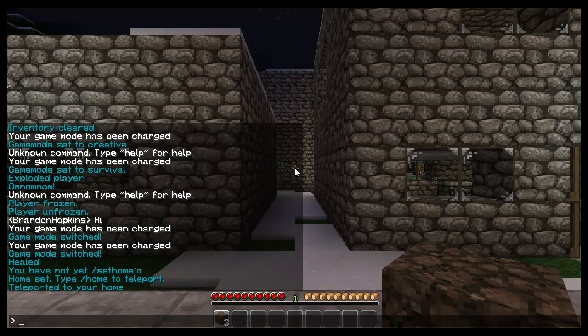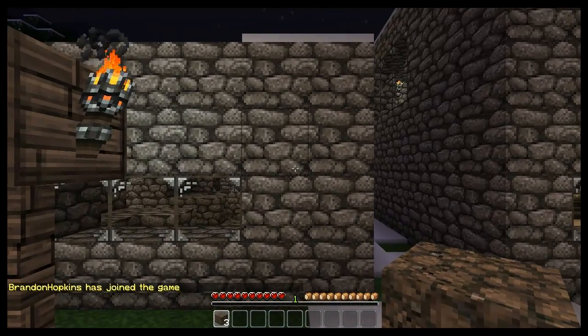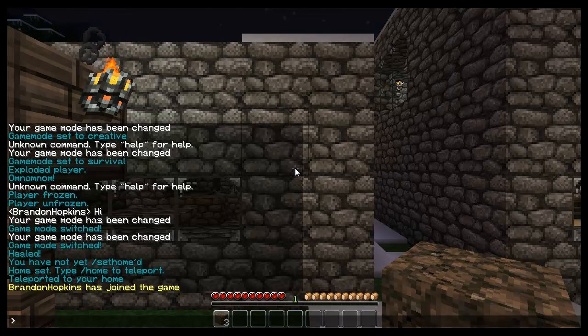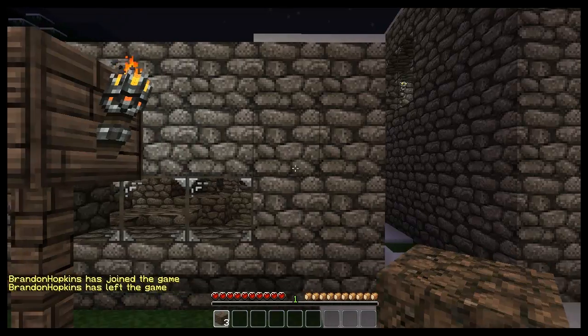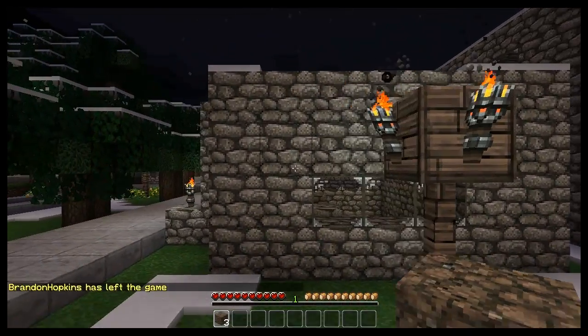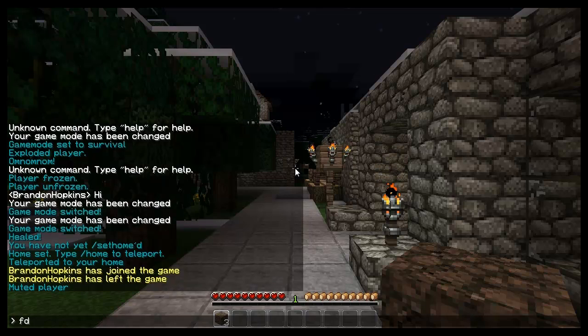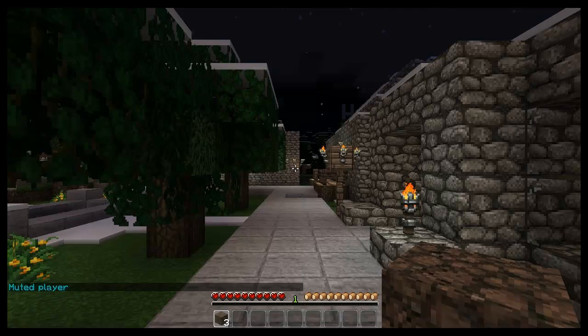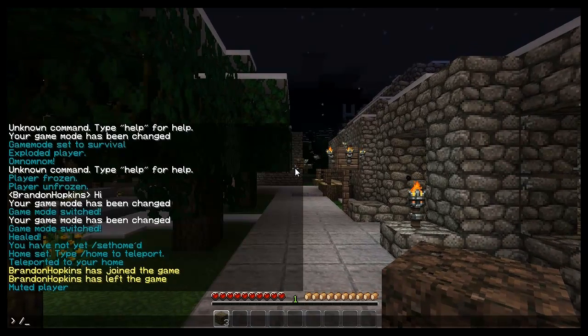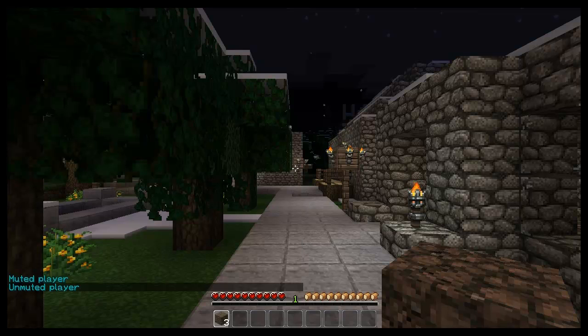Now we have join, so if I do /join, it will say I joined the game even though I did not. I just typed a command. If I do leave, it will say I left the game even though I did not, which could be helpful for administrators. Then we have mute, which mutes somebody, so if I mute myself and I try to talk, it won't let me say anything. And I can always unmute somebody, so unmute me.